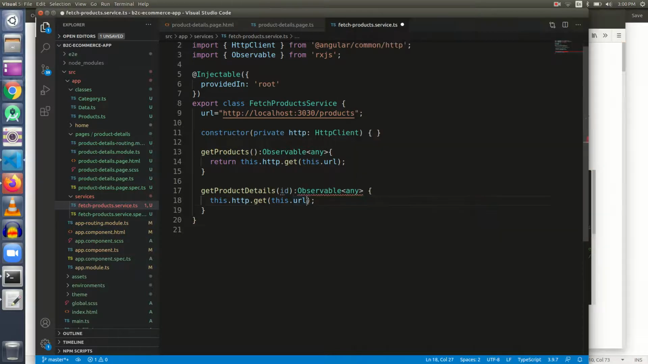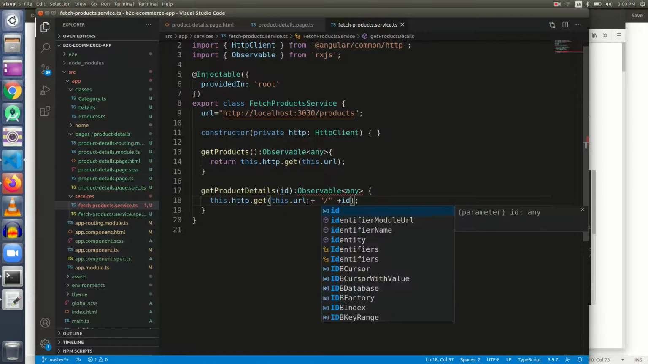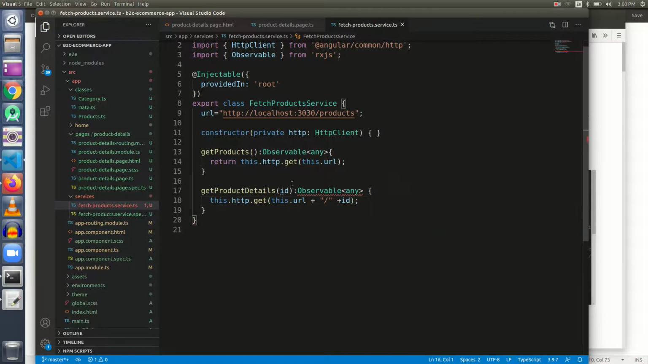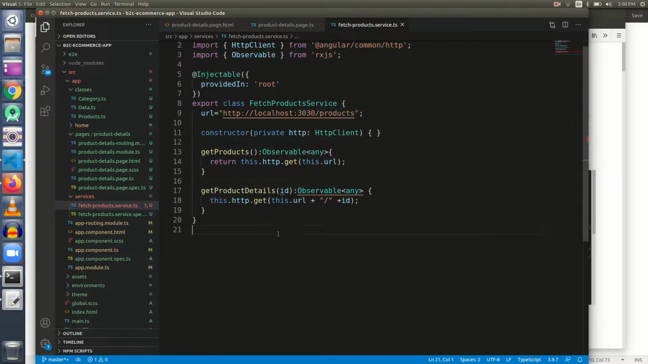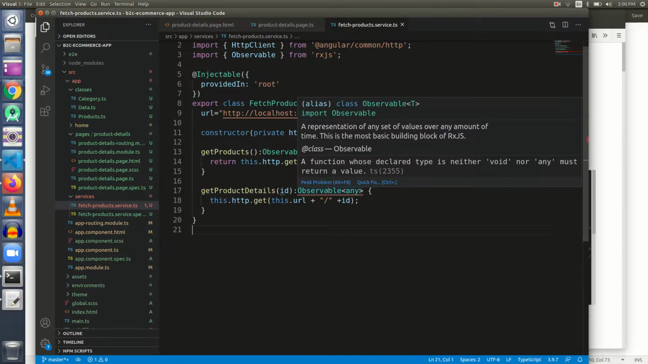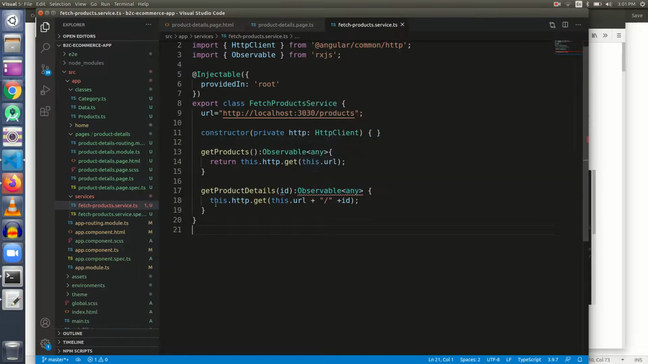So what we are going to do here is make this URL with the help of string concatenation, and I think you can understand this code. Get product details, Observable any. Am I missing something? Observable any. Okay, I have not specified a return here. Okay, so my method is now ready, and I need to call this method from our product-details.page.ts.